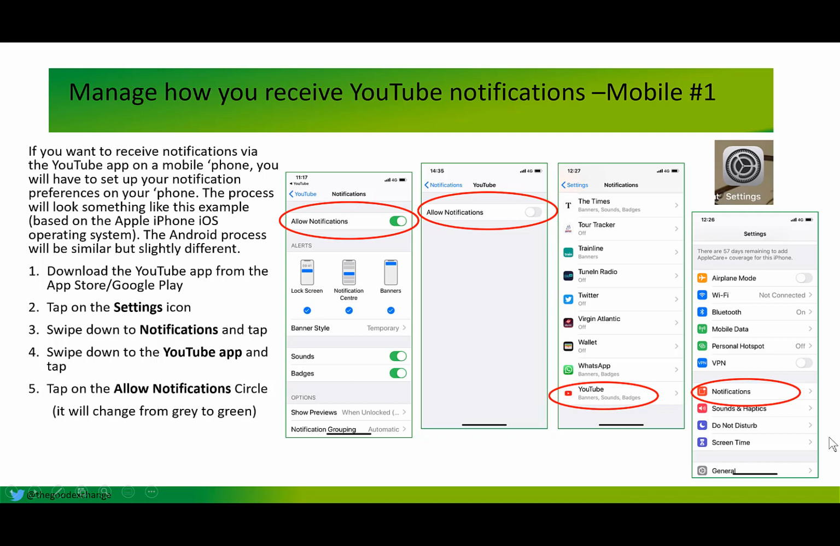Now you can see here that you can choose where you want your notifications to appear. So it could be on your lock screen, in the notification center, or on a banner. And you just will tap on any of these blue ticks and they'll either go on or off. So then you can decide where you want to be notified and what you want to be notified about.